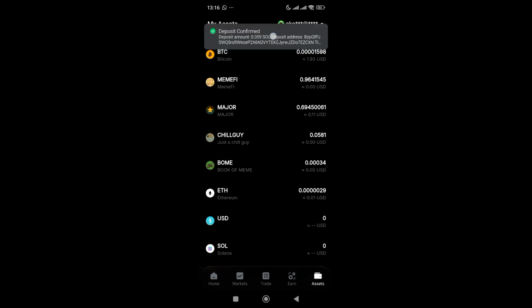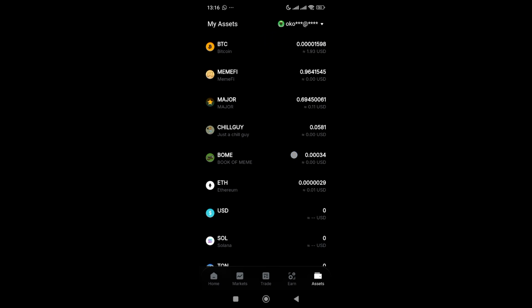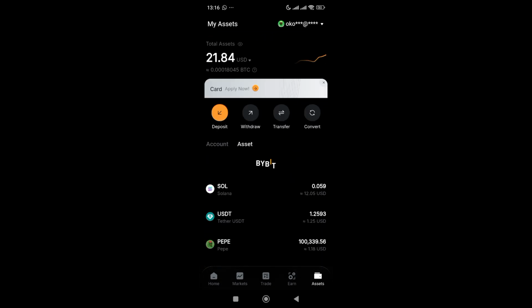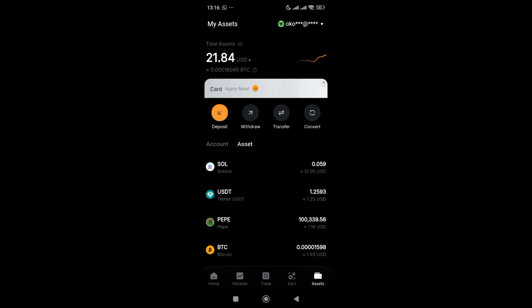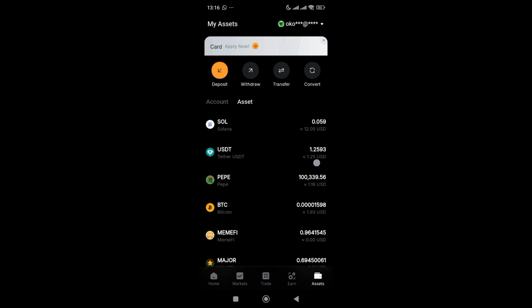Minutes. Look at it. Deposit confirmed. You've seen it. It just showed now. So let's see. I'm sure it will appear now. You can see 0.059. So this is basically how to do it.